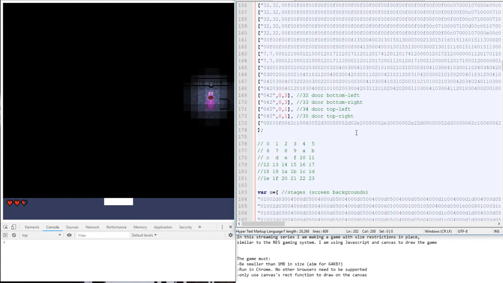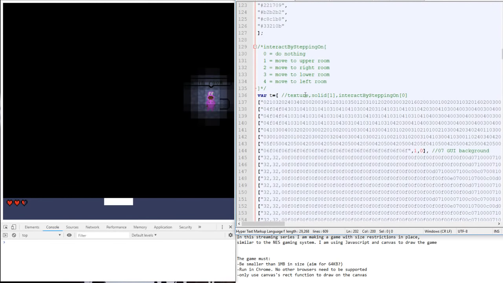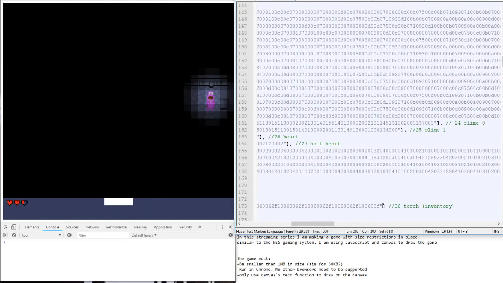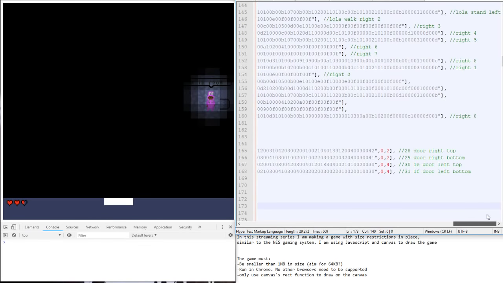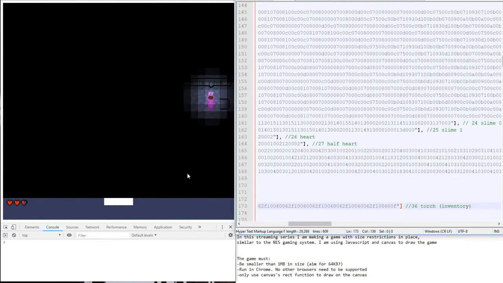Is there something wrong with our texture definition? Oh, we don't have the ending information. I forgot to add that. So it's texture, whether it's solid or not, and whether it can be interacted with. So that's two zeros on the end. I thought I could just leave that. Yeah, I can just leave it off, though, if it's not being rendered as an item. So I'm not sure what's wrong.